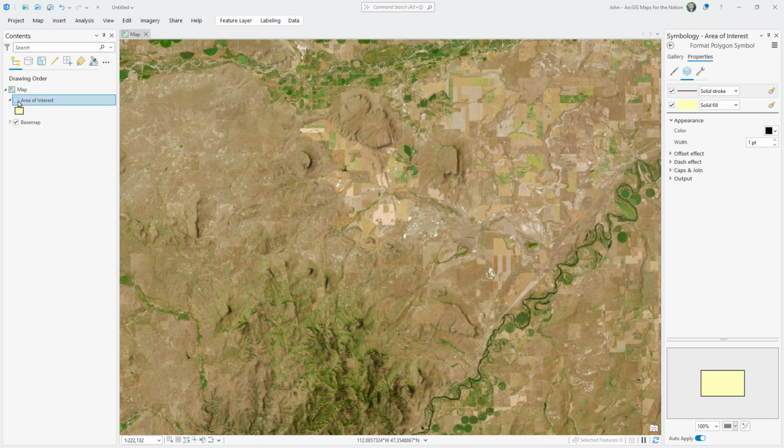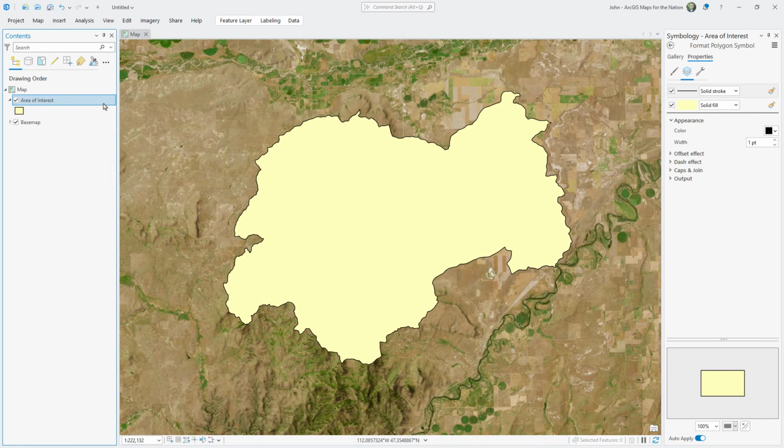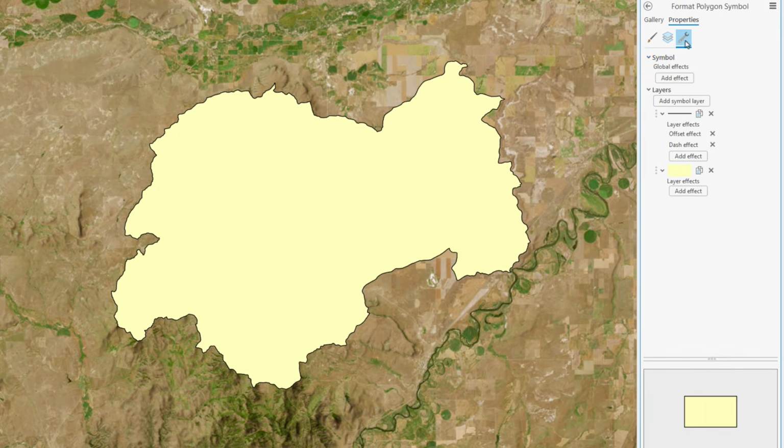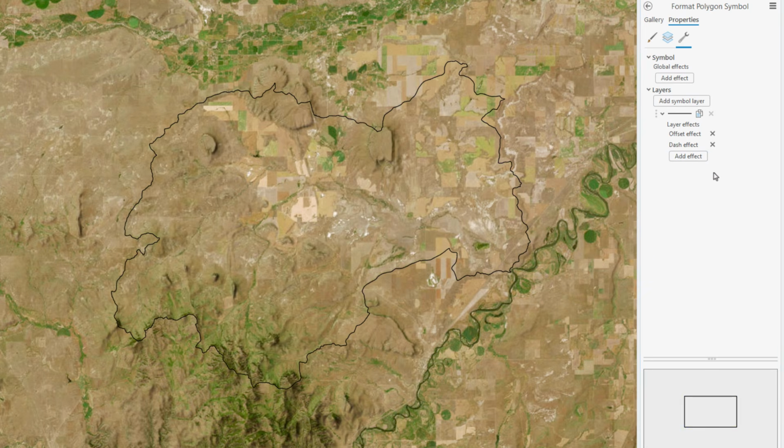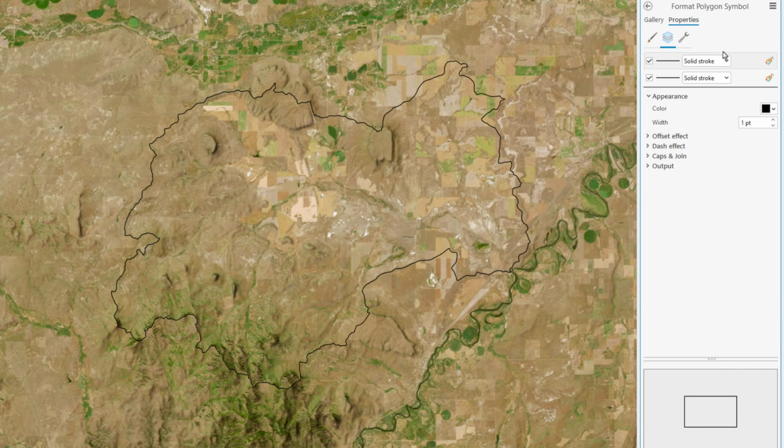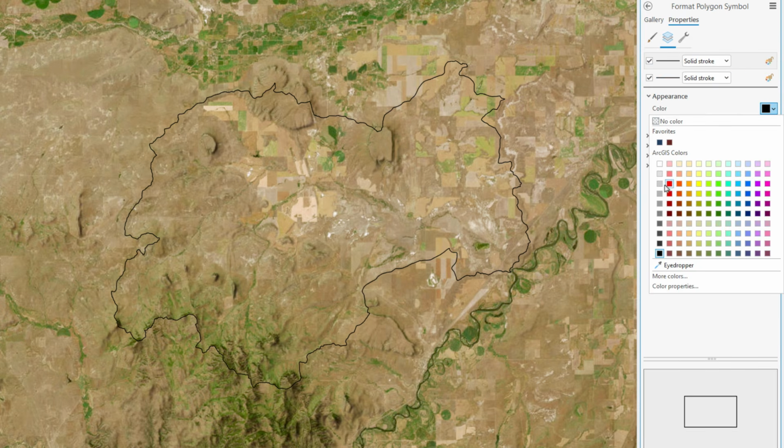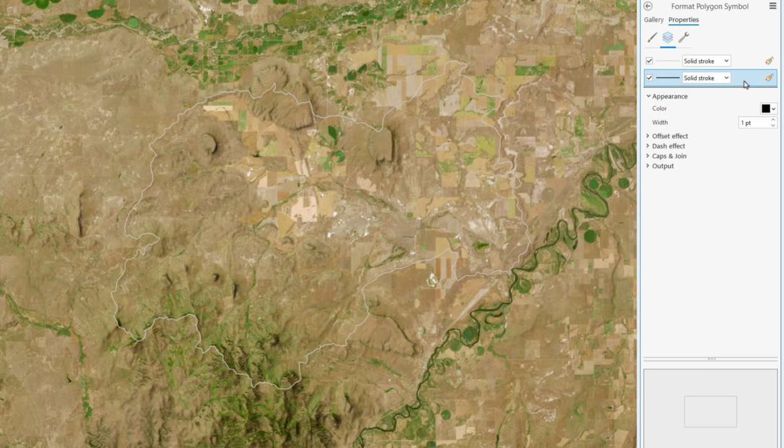Here I am in ArcGIS Pro, and here is my somewhat arbitrary area of interest. If I open up the Structure tab, I'm going to get rid of this fill. I don't need it, but I will need a duplicate of this outline symbol layer. I'm going to have 2 stroke layers. This topmost outline layer will get a color of light gray. This lower layer is going to be a hacky inner shadow.